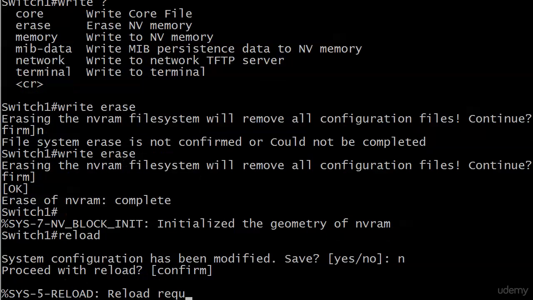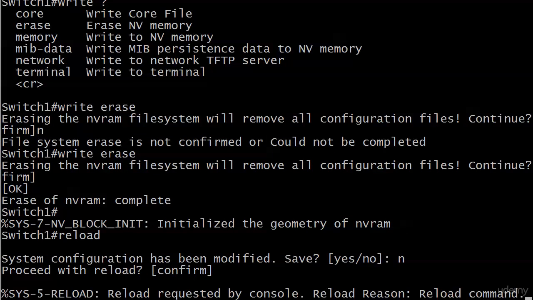We do a no when we're asked if we want to save system config has been modified. We're going to do a no. And we get a reload requested by console. Reload reason, reload command. Makes perfect sense. So I'm going to stick here until the reload actually begins, and then I'll pause the video and show you what it's like when it comes straight up.